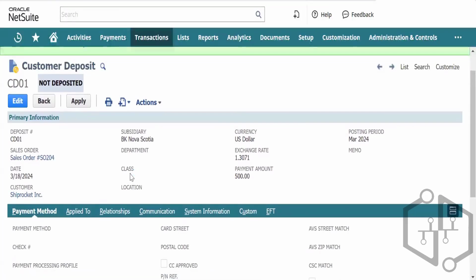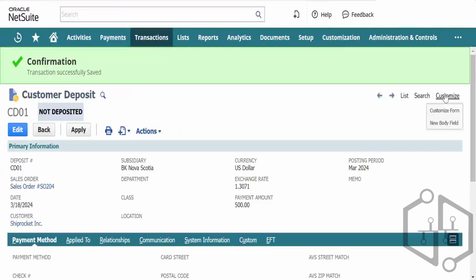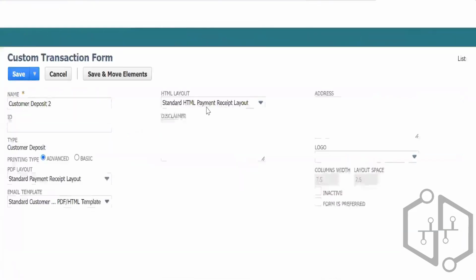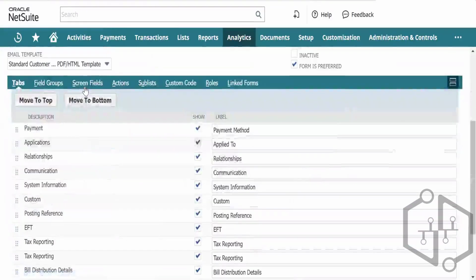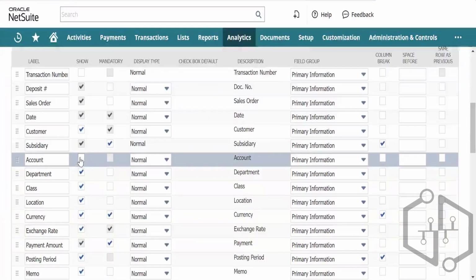So we accepted 50% of the payment from the customer. As of now, it is not shown in the bank account. It has gone to undeposited funds, but usually it's not the case. Let me check the customer form, screen fields.